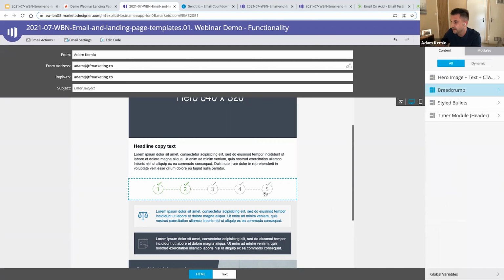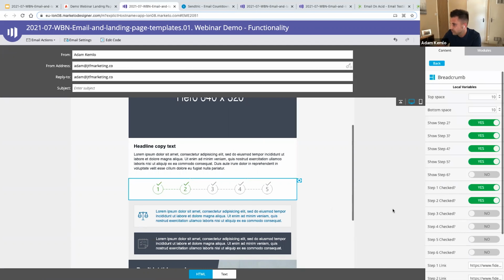We'll have a quick look at this module here, which is a breadcrumb. Very similar functionality. You can show and hide all of these different number and circle images that you can see here. These are regarded as steps. So for example, I have step number 6, which is currently hidden. So if I change that to yes, you will see there that that is then going to show up.